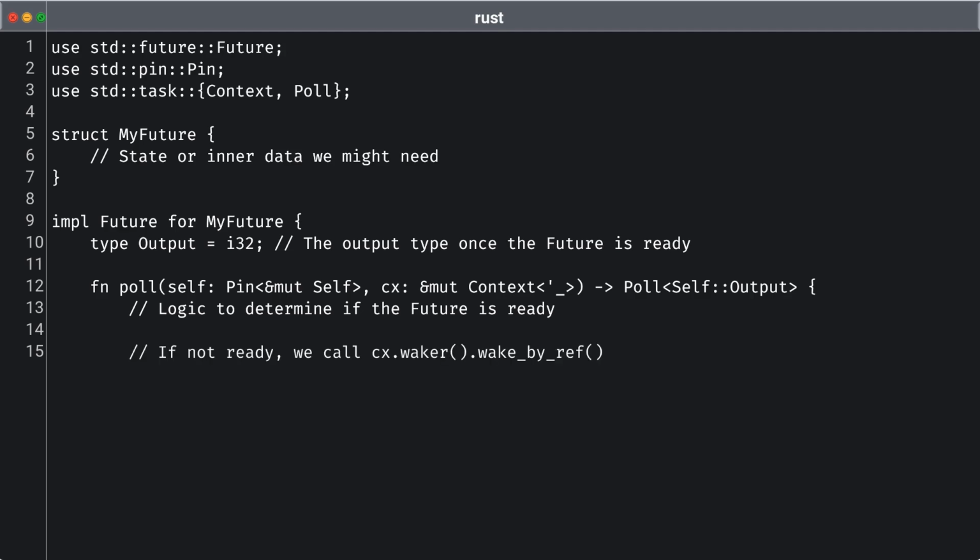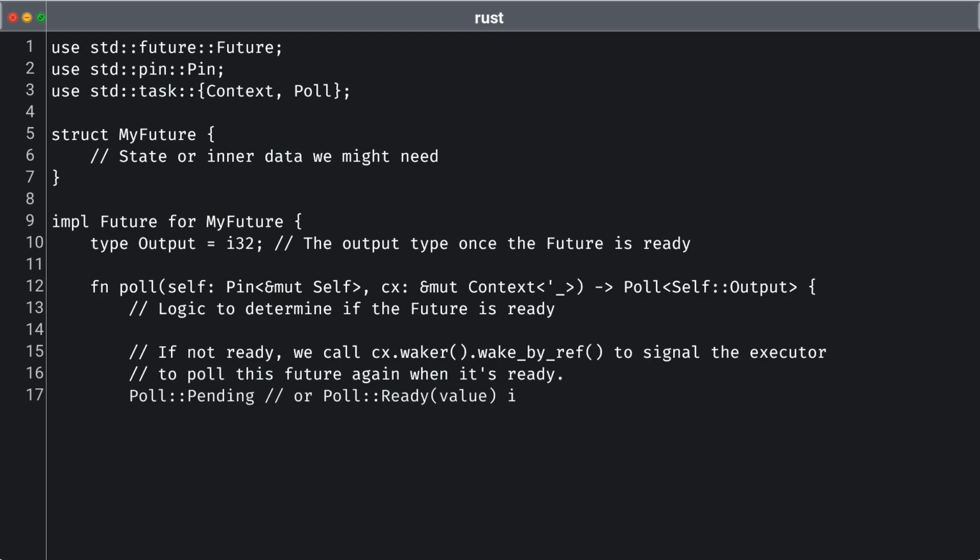The core of our future implementation lies in the poll method. This method is pivotal as it determines the readiness of our future. We'll use a pinned reference to self, ensuring safety when dealing with self-referential data. Inside the poll method, we check if the future's computation is complete. If not, we call the executor's wake method to register that our future is still pending, allowing it to be polled later when it might be ready. If the future is ready, we return Poll::Ready(value), where value is the computed result. By using this polling mechanism, we facilitate asynchronous workflows without blocking the thread, allowing other tasks to execute while waiting for our future to resolve.